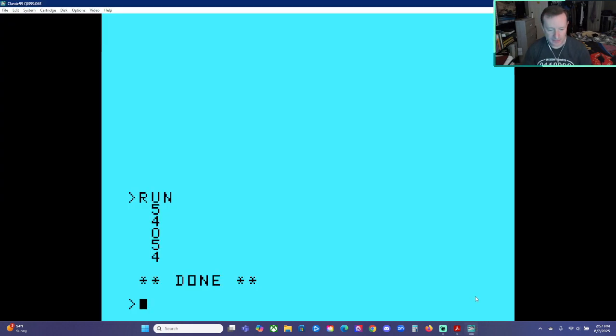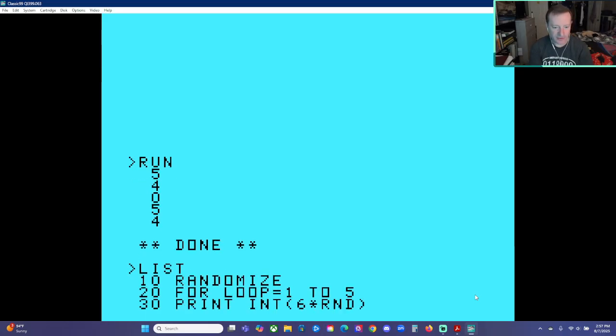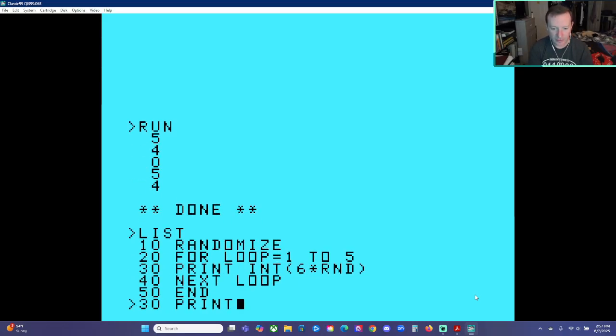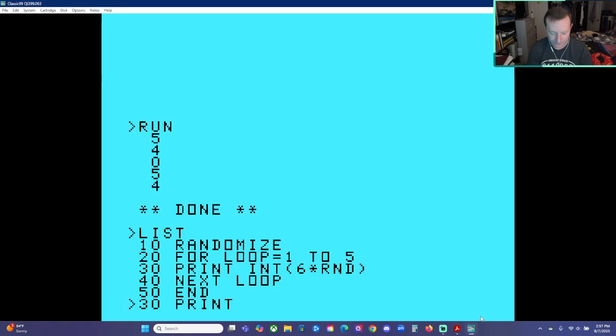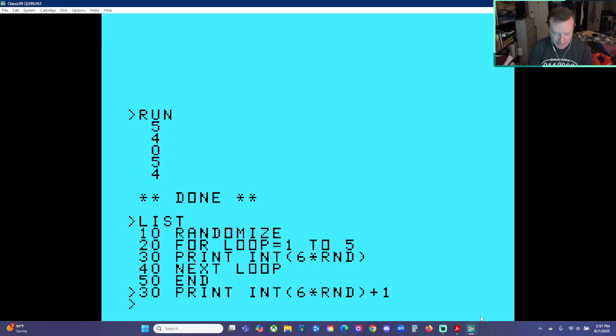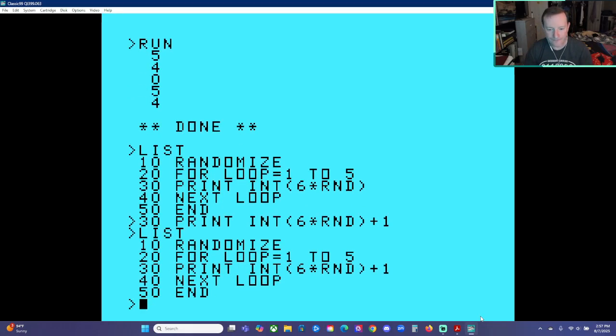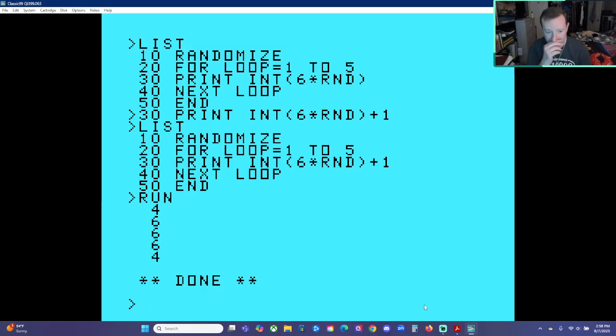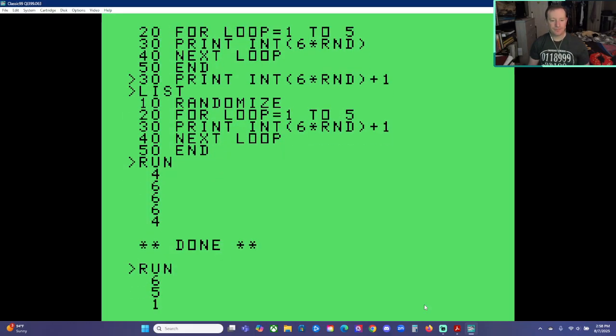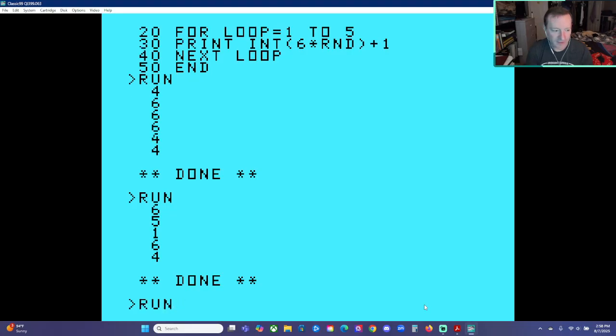Okay. Let's list out the program. We're going to change line 30. So 30 print, let's see how the book structured it here. Integer of 6 times RND plus 1. And that'll give us a random integer between 1 and 6. So let's list out the new program, and run it, it says. Okay, run. Okay, and we get random integers between 1 and 6. Let's run it again. Run it a few times here.